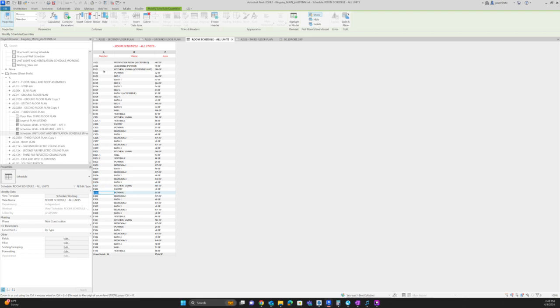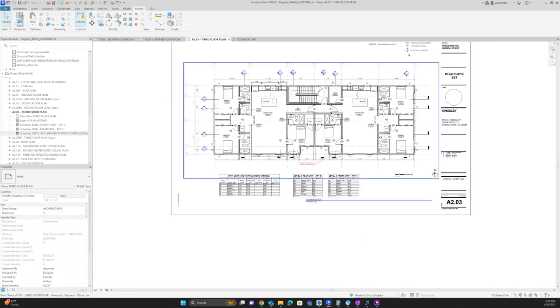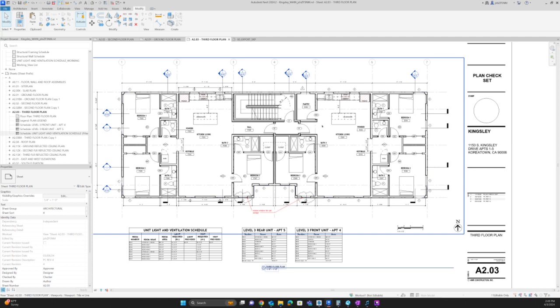Okay, so now looking at the rooms, I have 2 10s, 209, 210. I have the A's, the B's, the C's, the D's, the E's, the F's. Okay, so that's right. Most likely I'm going to add a G, and the G will be the stairs later.